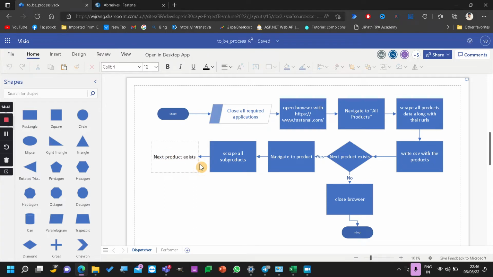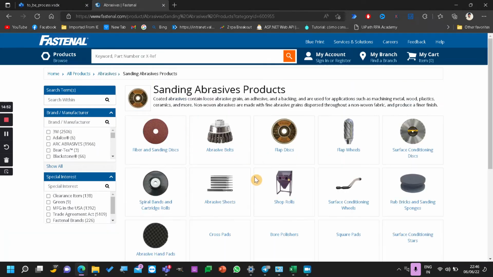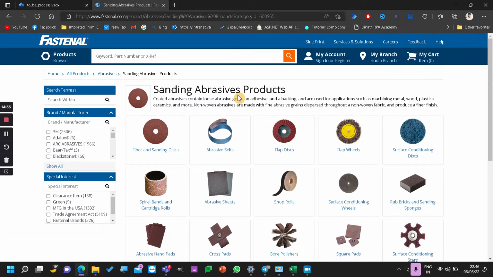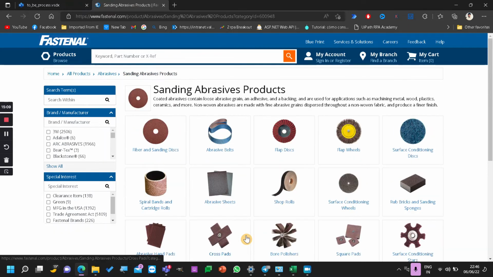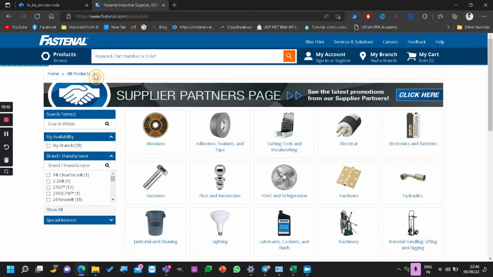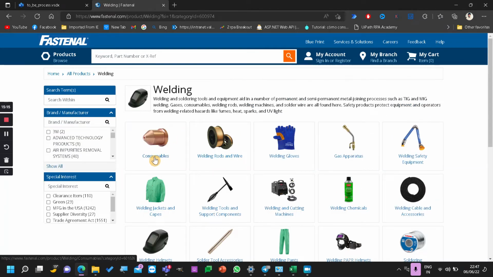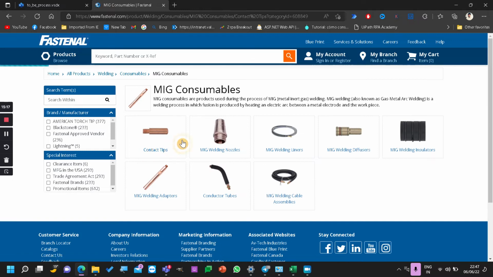Instead of product, now we are checking with next subproduct. Okay, if it exists, then what we need to do? Okay, next subproduct, and this exists. Then again, let's go only with three levels, not more than that. There are four levels. Okay, so not everything will have four levels, right? Maybe if you see abrasive. Let's go with buildings. Does all the four items, 1, 2, 3. Okay, now everything is having four levels, right?